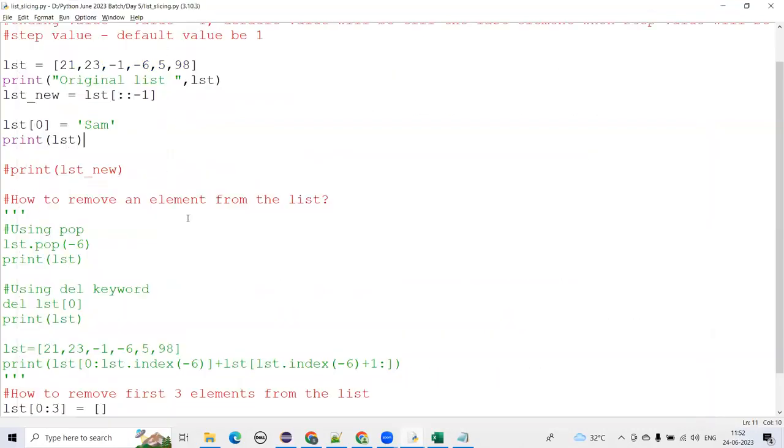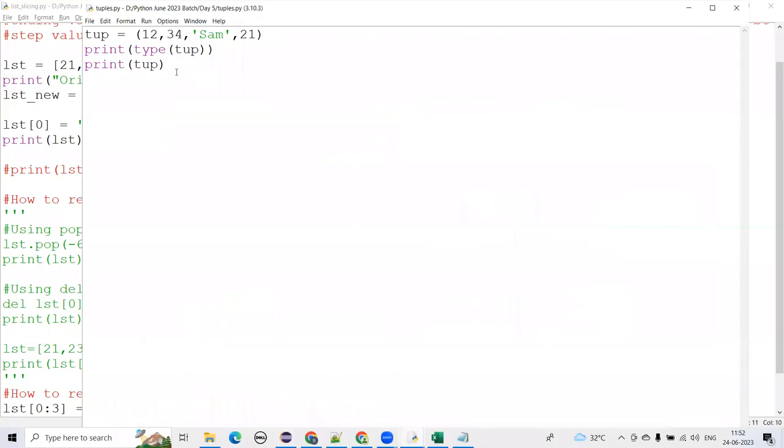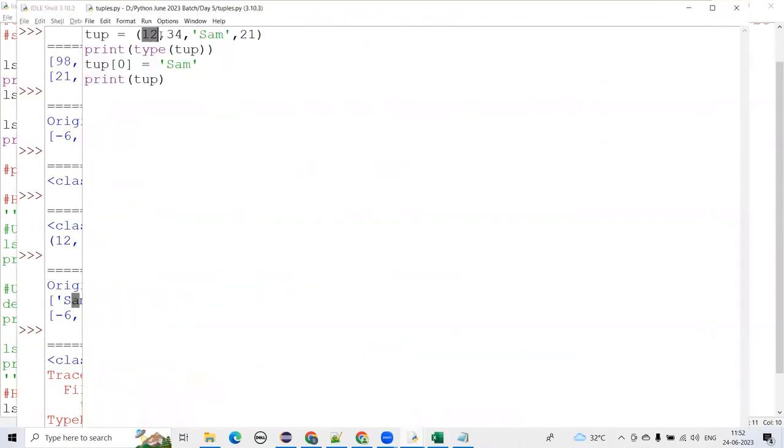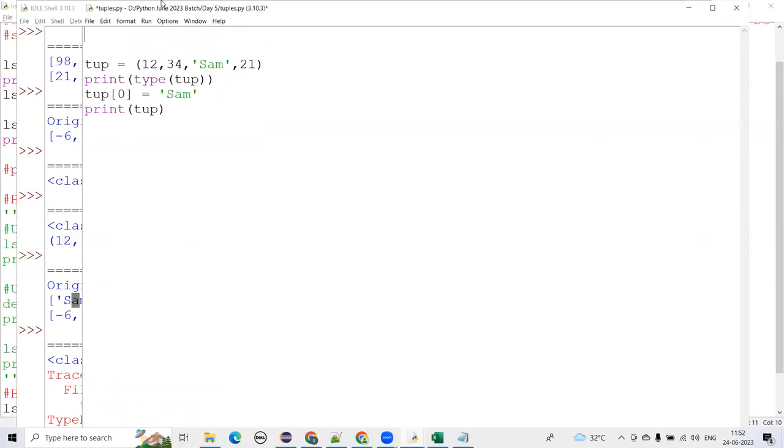Okay. Similar thing if I try to achieve in tuples. Say I want to assign the first element to Sam. And then printing this. So we get an error, guys. Tuple object does not support item assignment. We cannot change the element value after it is created. This is why tuples are called immutable.